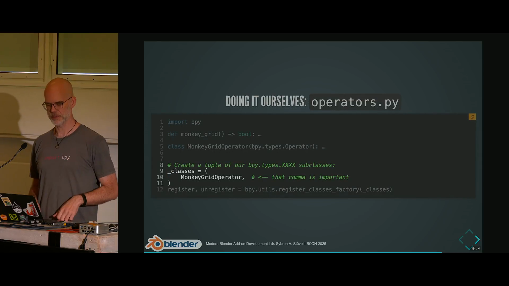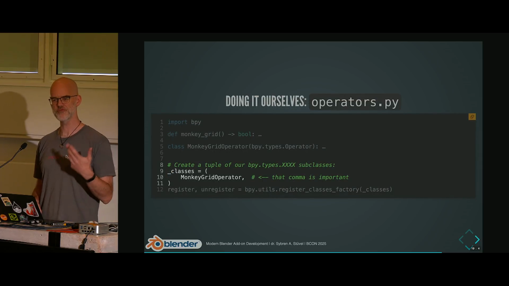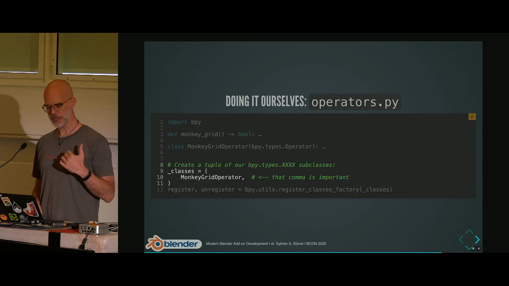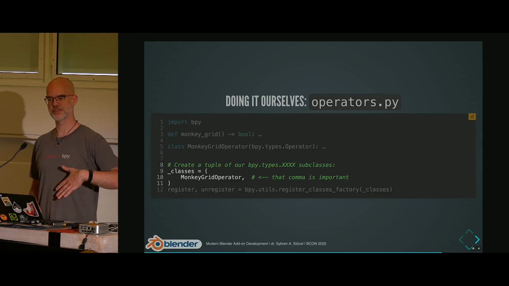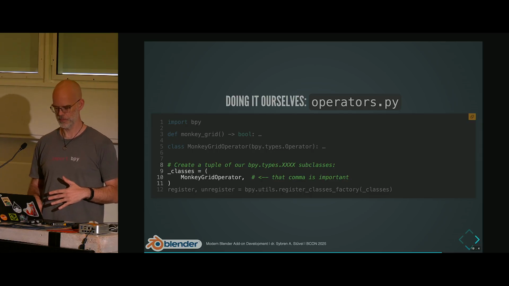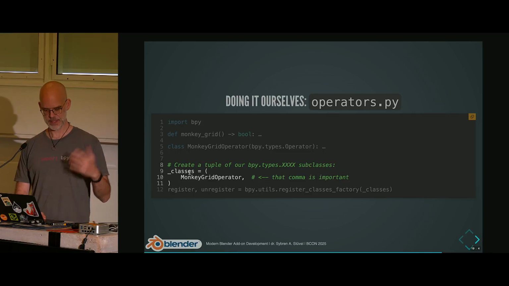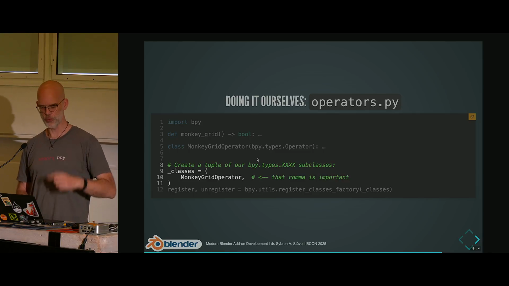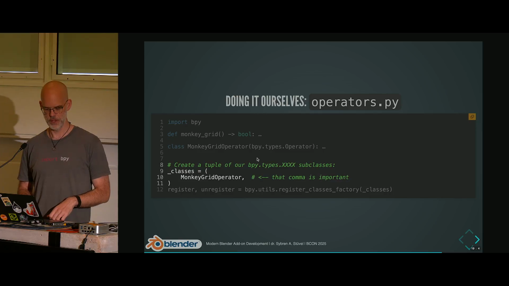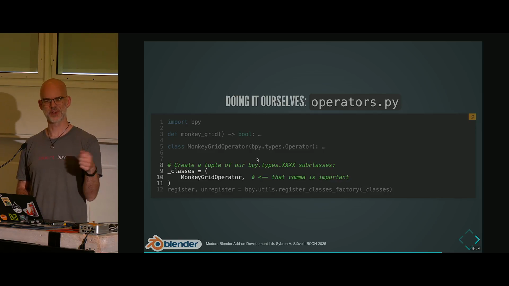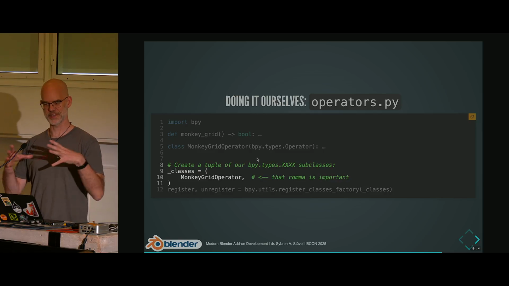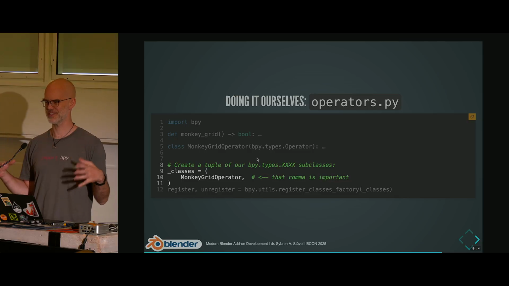So for operators.py, you can write your own register and unregister, but you can also construct a list of all the classes that you want to register with Blender. And in this case, we have one, that's our monkey grid operator. So I just say underscore classes. The underscore indicates, hey, this is private to this file. It's uninteresting for anybody outside.